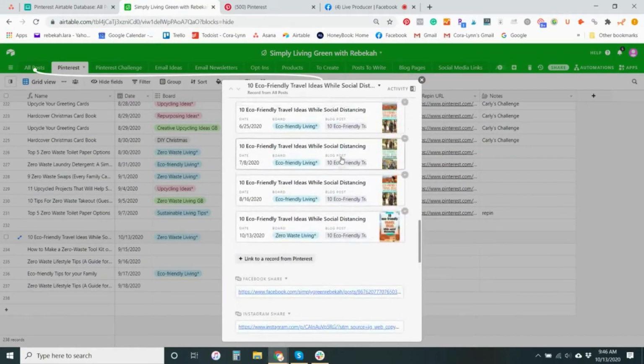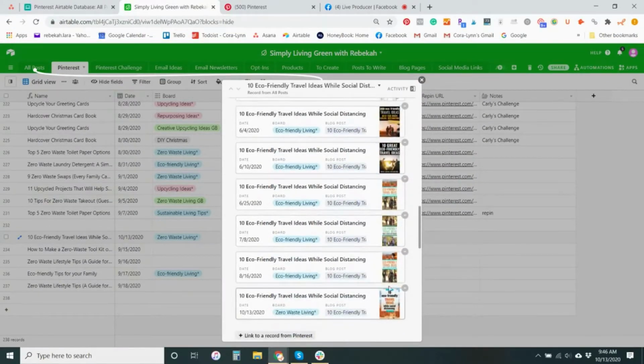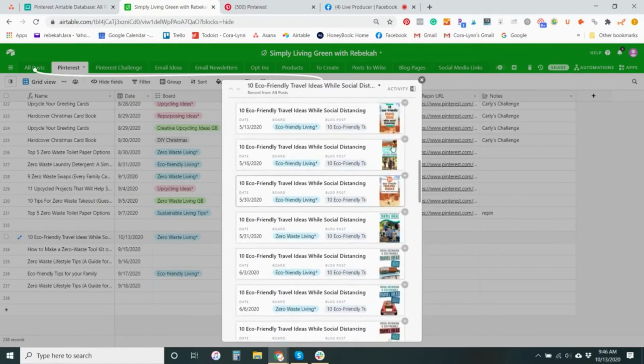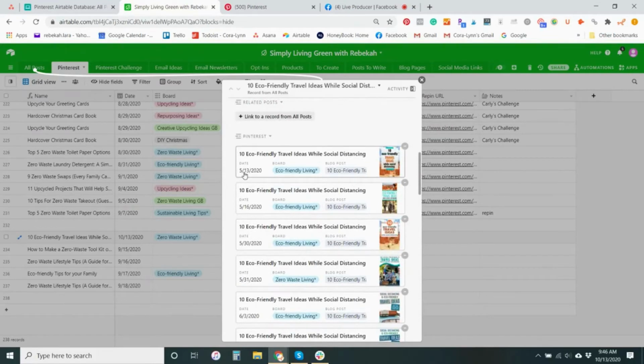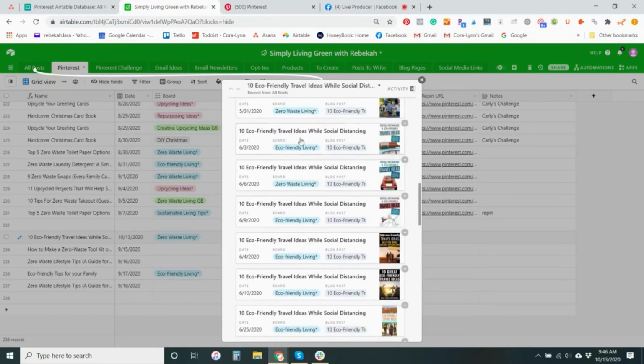The handy thing is here in the middle. This shows you where I have pinned and how many times I've pinned this post out. It'll show you right here the date, the board it went to, and the image that I used. So I can keep track and alternate where I'm pinning it to. I can make sure that I've spaced it out by a couple weeks.